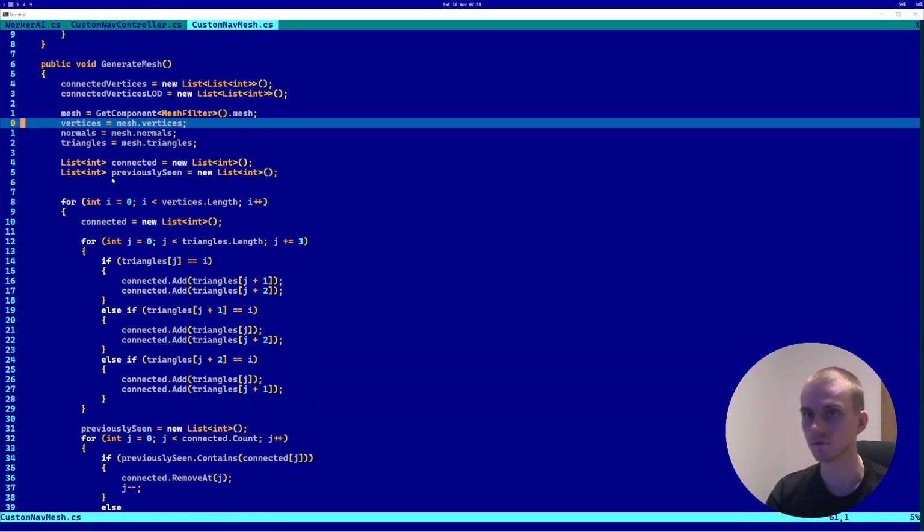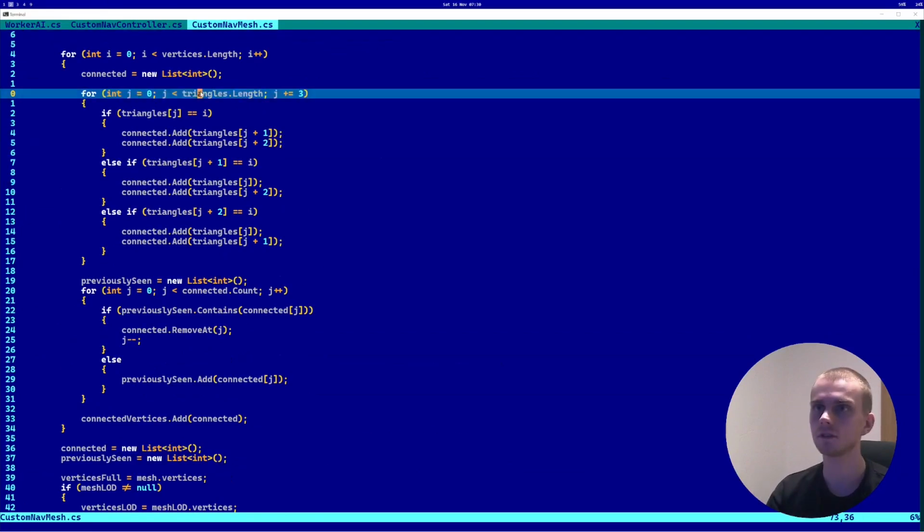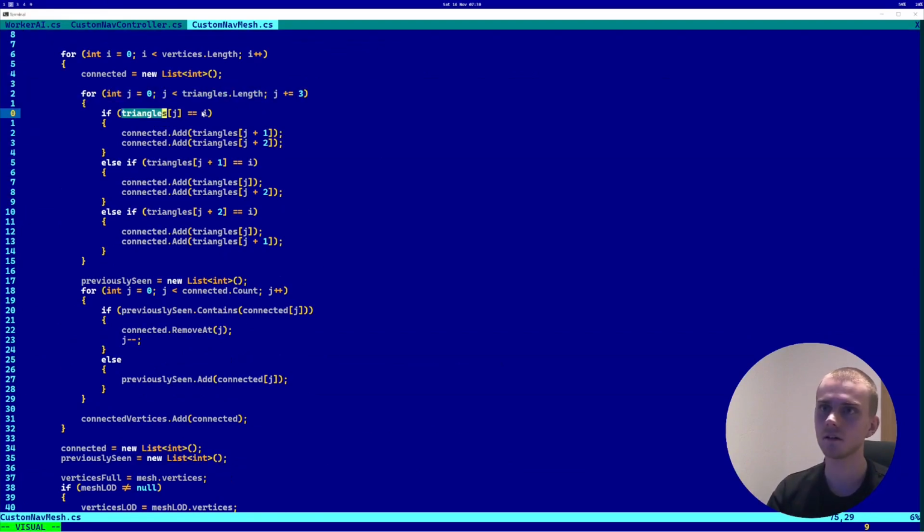So I just do that first. I take it out of there. And then I just check for each triangle, is this connected to that triangle? Check for each triangle. Triangle equals I.